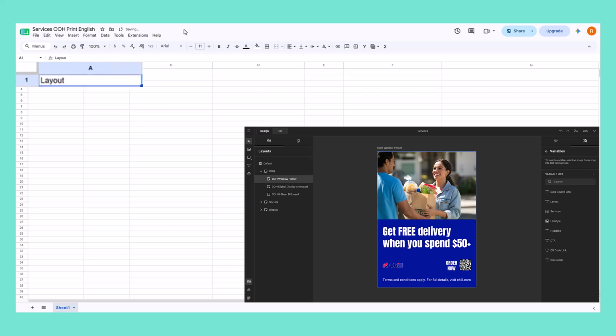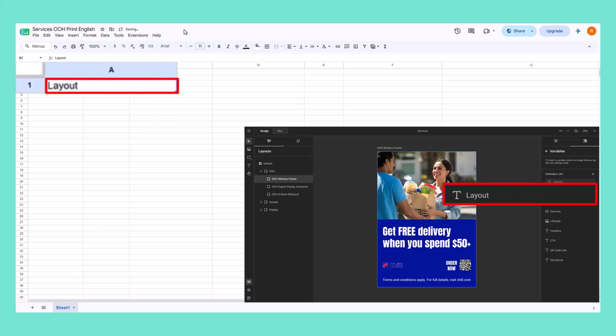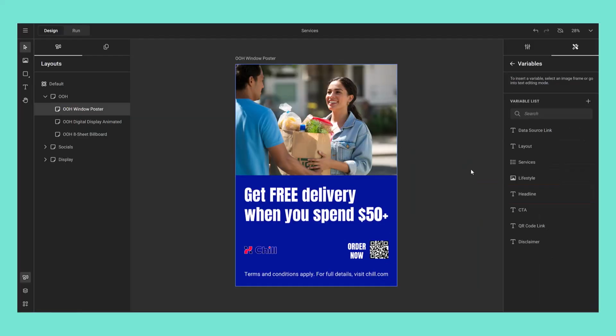First things first, we'll need the layout variable so that GraFx Studio knows which layout or layouts it needs to generate. So let's open the template and look at the variables panel to identify what variables we're going to need. For the OOH window poster, that's going to be services, lifestyle, headline, CTA, QR code link, and disclaimer.